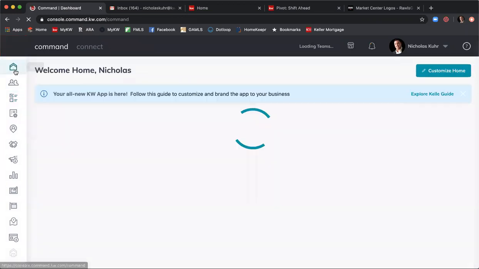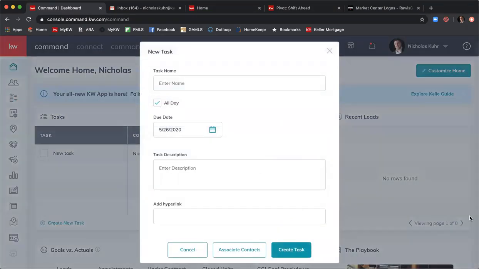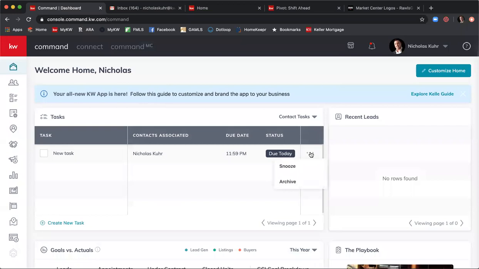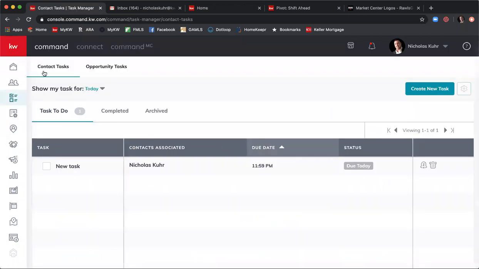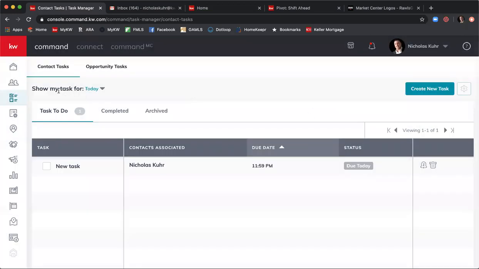I come to my home page, and it now shows that this task is due today. Perfect. And I can create a new task directly from here by clicking that button. Same process as before. And I can also scroll over right here, and I can click on the 3 dots, and I can click snooze, or I can click archive. And you click on it, task preview.